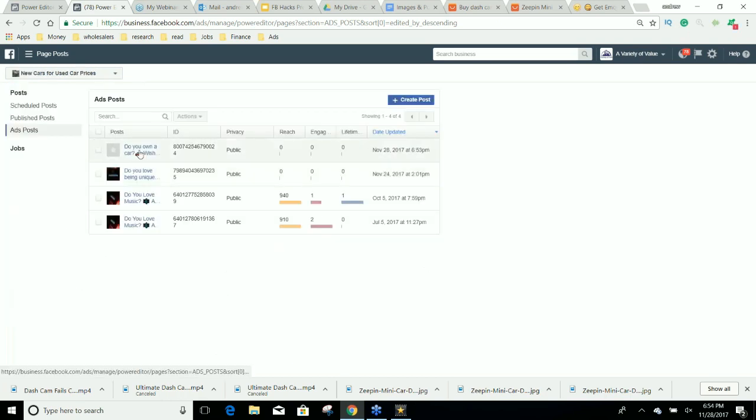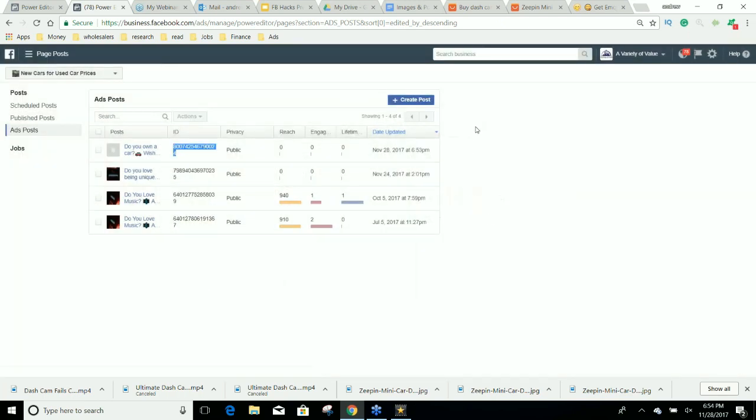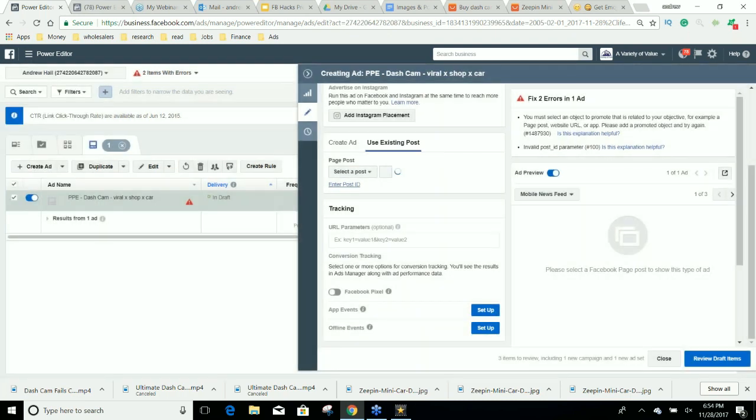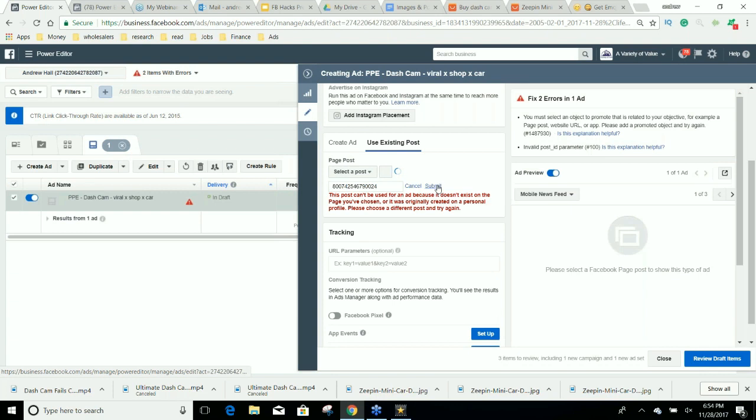So we post it to this page. Then we're going to copy this post ID right here. This is called a post ID. It's the object ID if you know computer programming. And then we're going to enter the post ID right there. We're going to enter that, submit. And then we get another error.